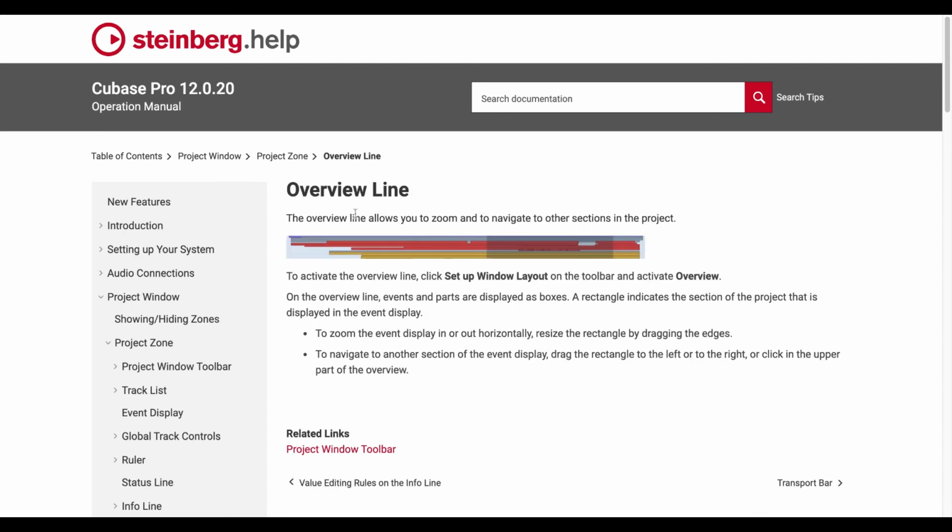Overview line. The overview line allows you to zoom and to navigate to other sections in the project. To activate the overview line, click Setup window layout on the toolbar and activate overview. On the overview line, events and parts are displayed as boxes. A rectangle indicates the section of the project that is displayed in the event display. To zoom the event display in or out horizontally, resize the rectangle by dragging the edges. To navigate to another section of the event display, drag the rectangle to the left or to the right or click in the upper part of the overview.